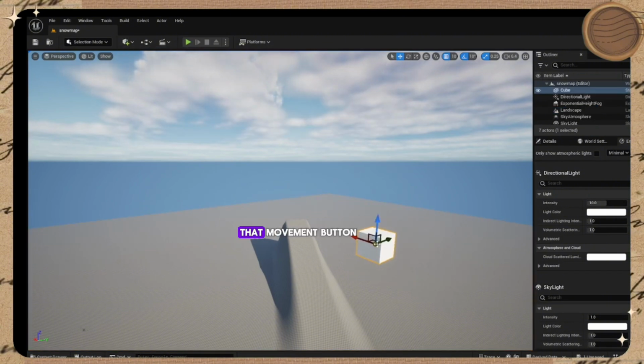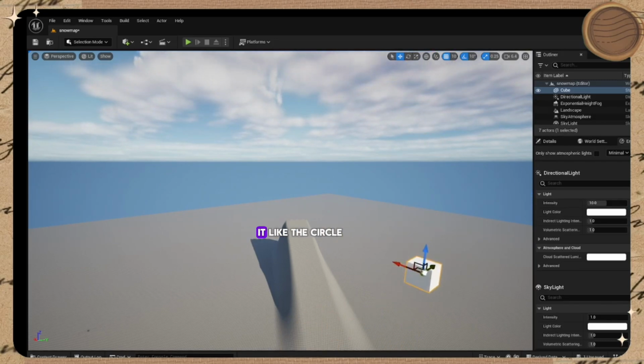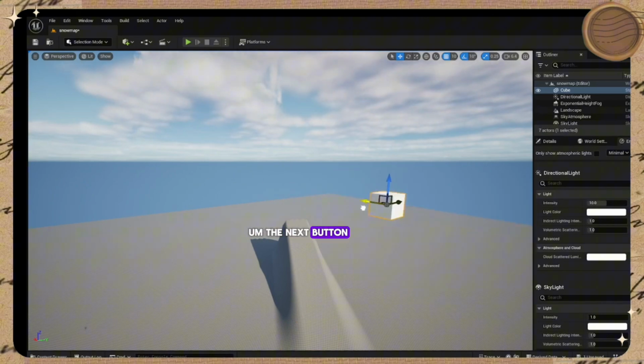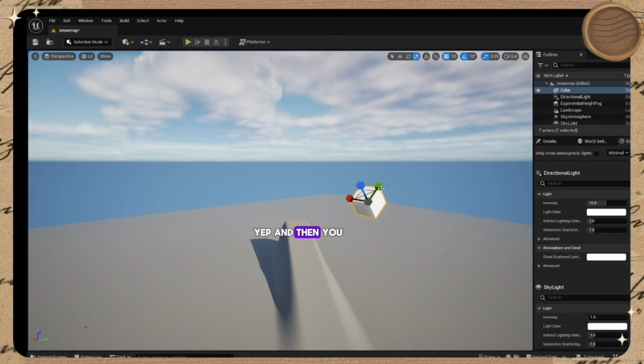Okay, so that movement button gives you the ability to move the cube along the axes, and if you hold the circle in the middle, you can free move it. The next button over gives you the ability to rotate your object. And then you can resize with the next button.